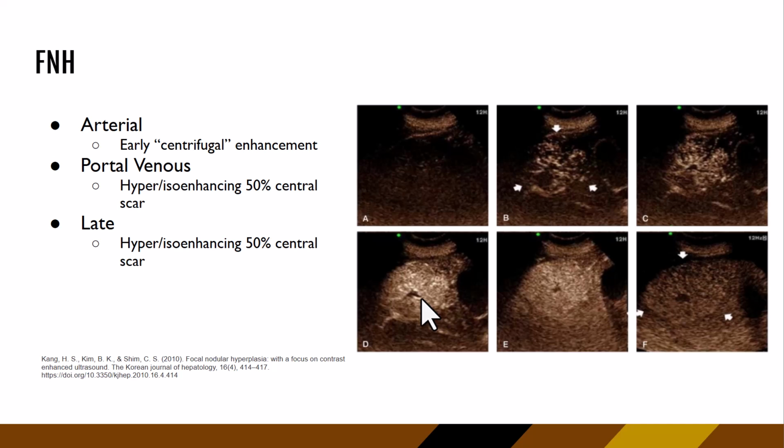Sometimes we can see it with grayscale, but it's beautifully demonstrated here with the contrast. So the lesion does quickly become enhanced, but then what we see is that that enhancement stays. So between that spoke wheel pattern, the central scar, and then the persistent enhancement through the venous phase and the late phase, we're starting to again see a very classic pattern of focal nodular hyperplasia.